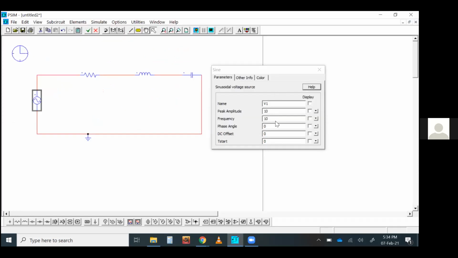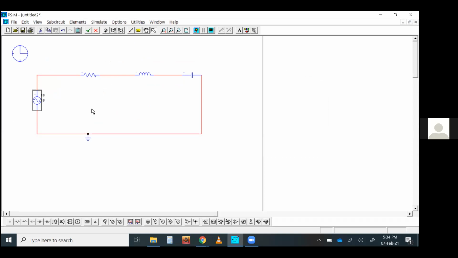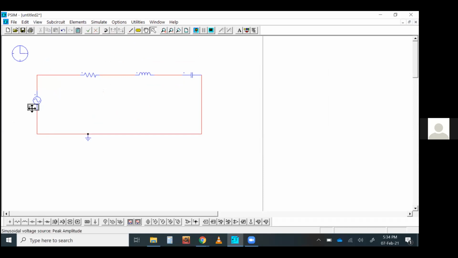Okay, you set the parameters. Now, say for example, you want to display a parameter value beside this model. So there's a display tab. Now what do you want to see? Let's say I want to see the peak amplitude and the frequency. You click it here. So you can see here that the amplitude and the frequency are being shown. Better, I don't want to see the frequency, only the amplitude should be fine. So now it's showing the amplitude.